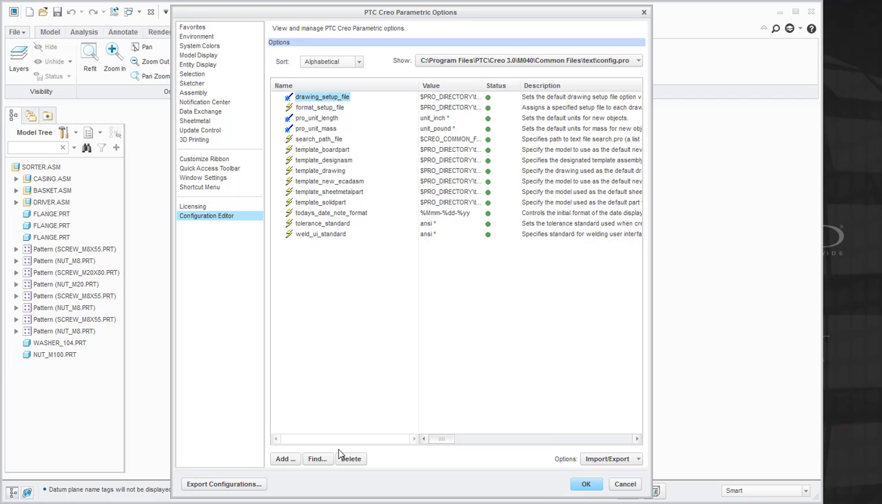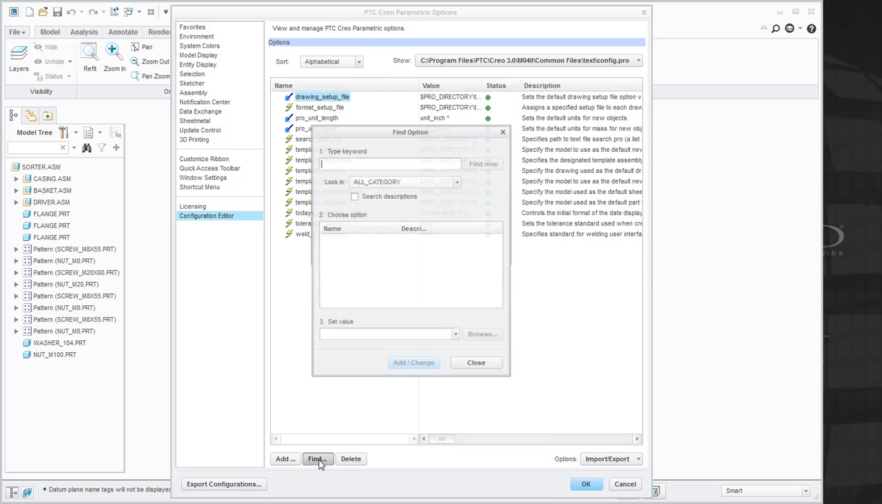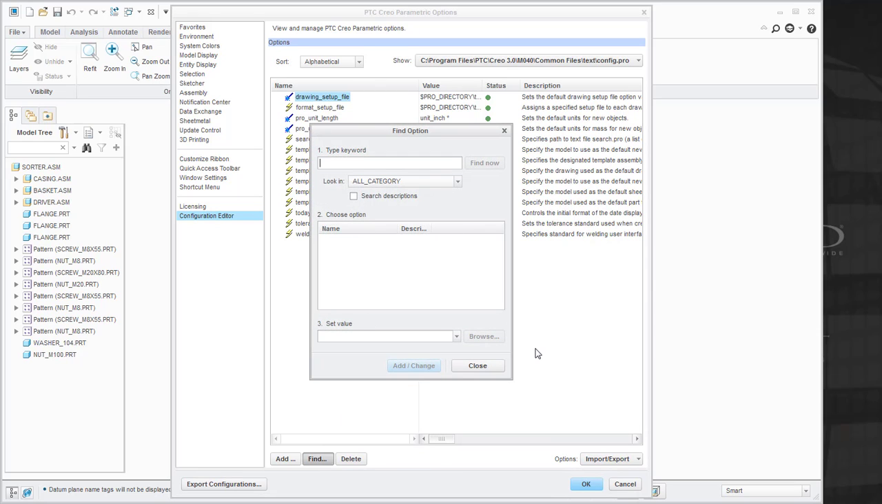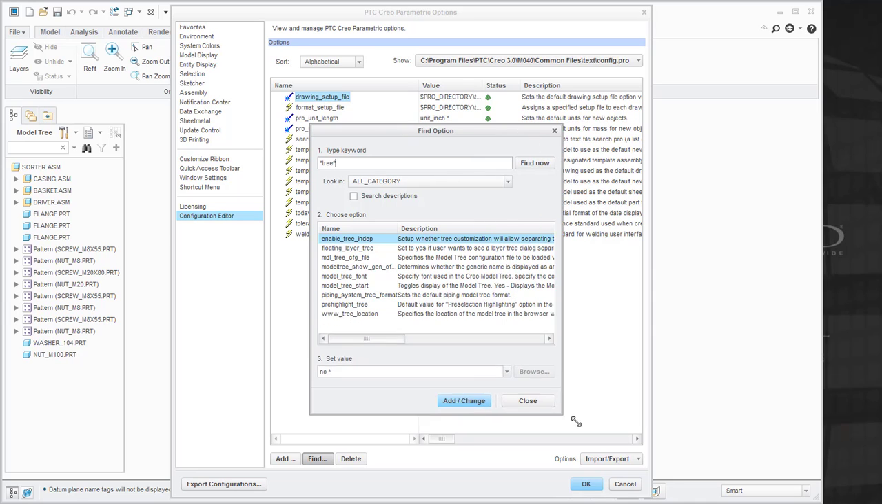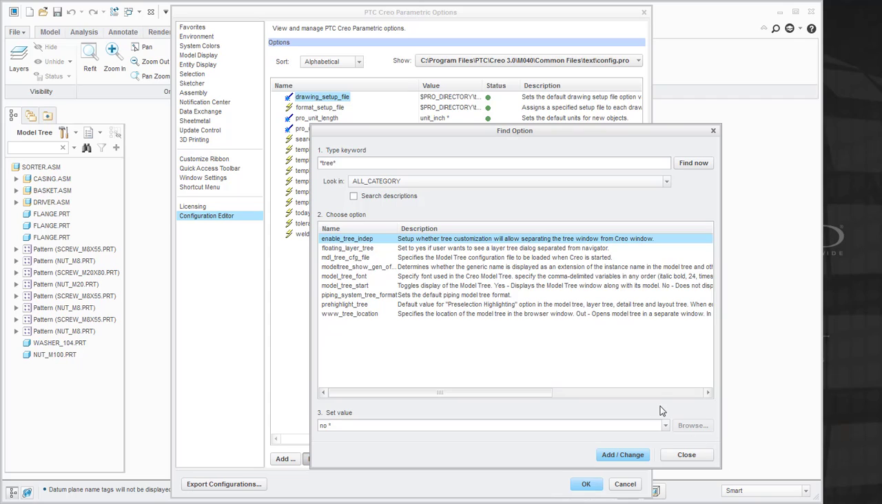So I'm going to come down below here and use my Find choice. Now with Find, it lets me type in a keyword. So I'm going to use an asterisk for a wildcard, and I'm going to type out the word tree and then another asterisk. When I hit enter, it's now going to bring up a list of all the things that have the word tree in it. And I'll make this window a little bit bigger so we can see it better. And then from here, you'll notice one of my choices is a floating layer tree. So I'm going to select that choice.